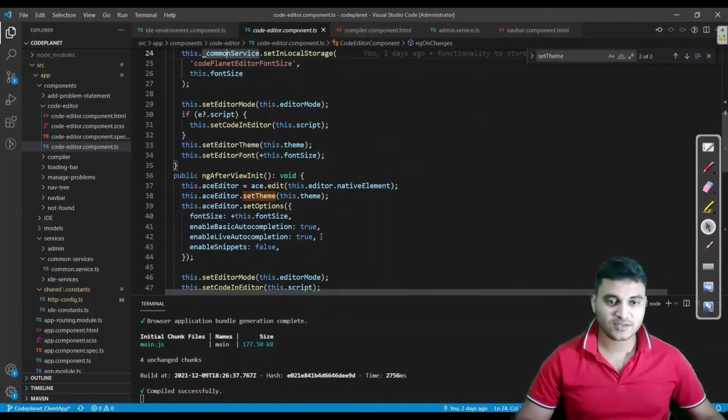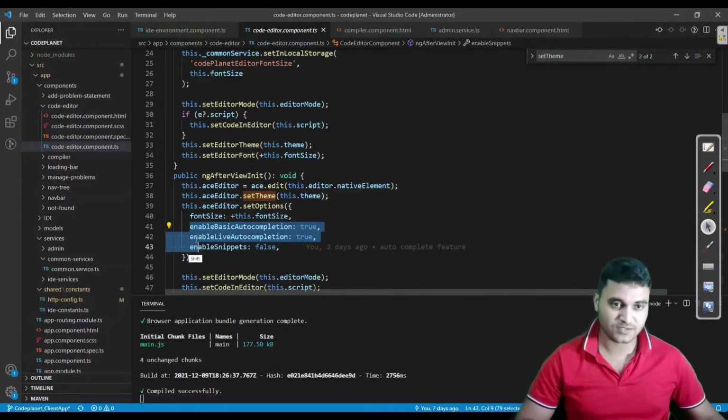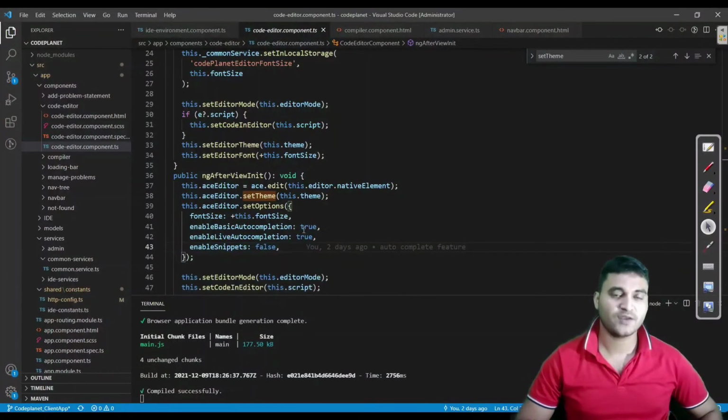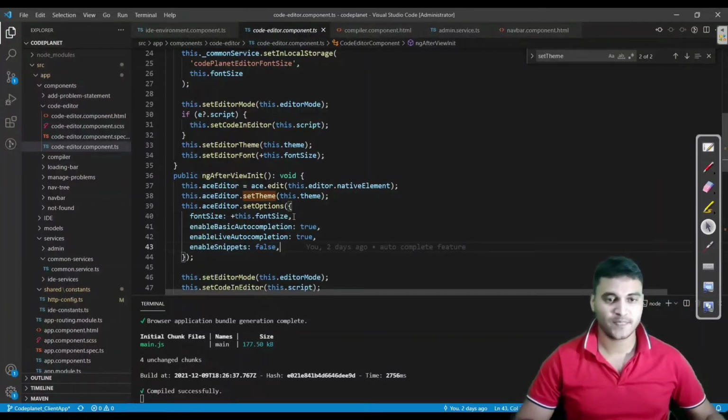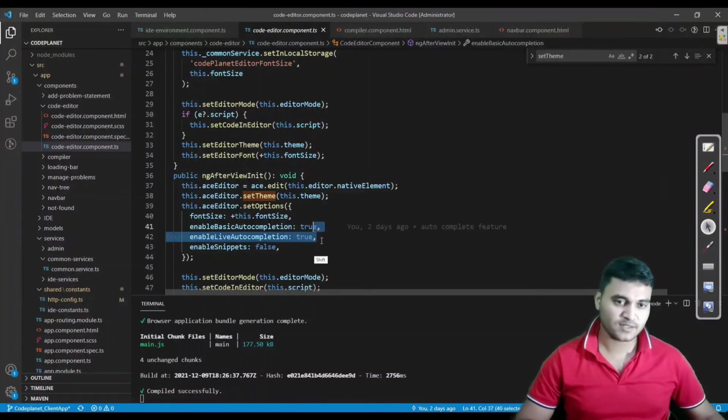Okay, so for enabling the suggestion, I just have to enable these three options: enable basic autocomplete and enable live completion, and this has to be followed. This is optional. And if you want to add your custom snippets, then you can enable it. So you just have to enable these two options basically.